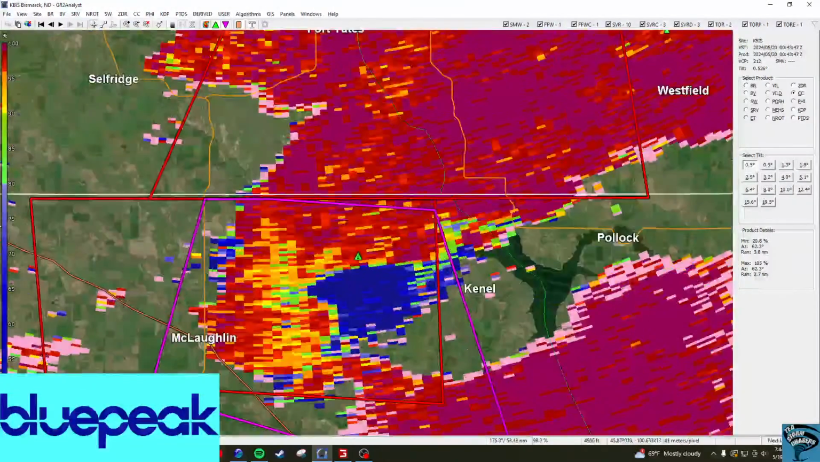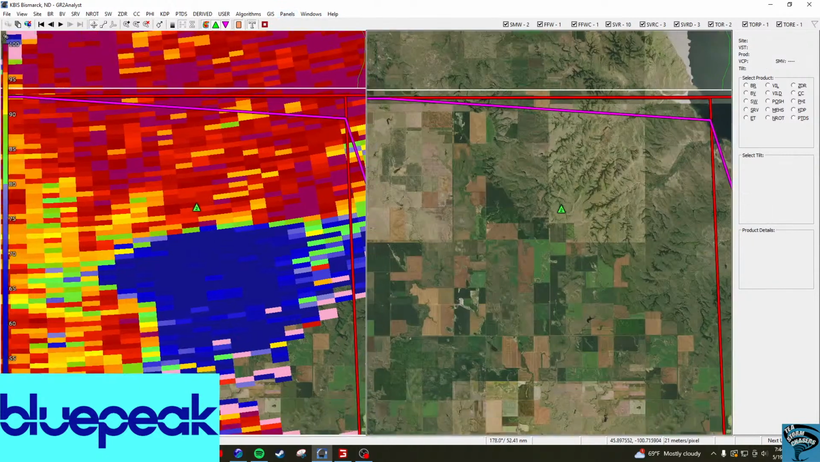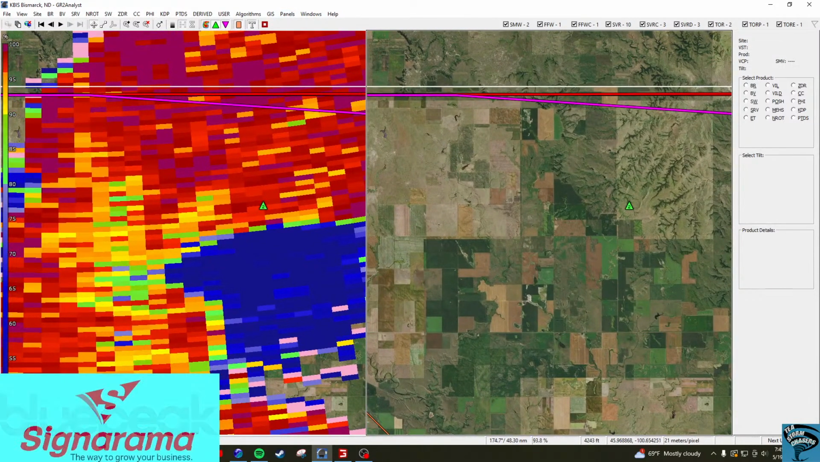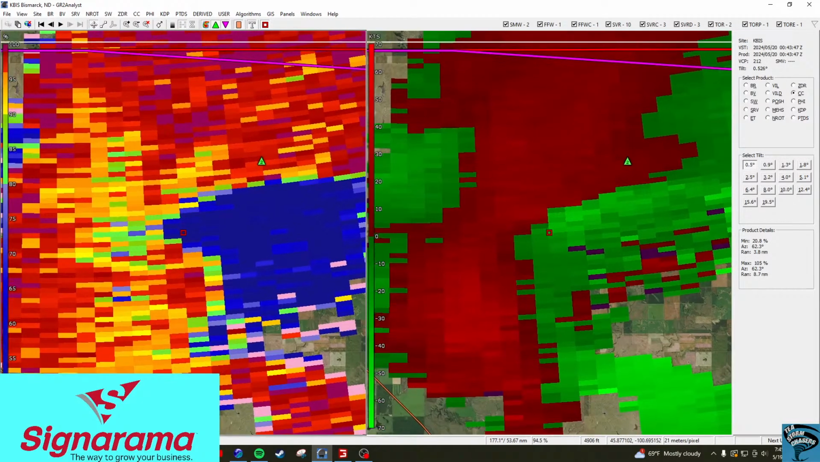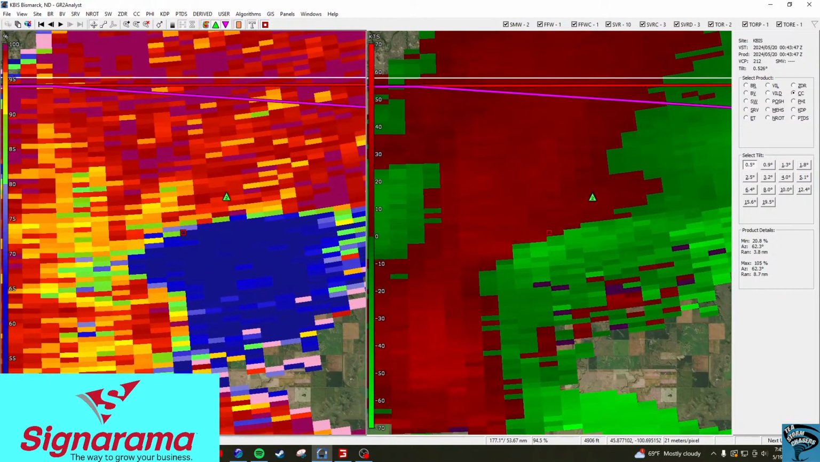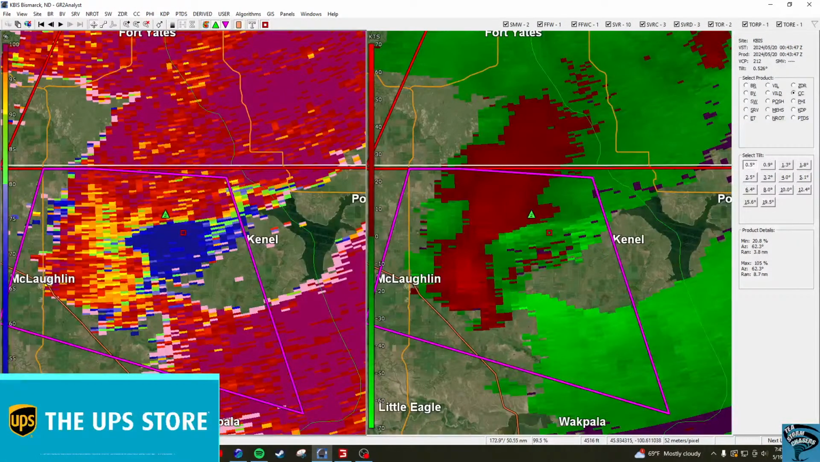I'm not really seeing any debris balls here. We're going to turn my red box on, and we're going to turn on base velocity for this. So yeah, I'm not really seeing much in a debris ball. So this is still radar indicated.